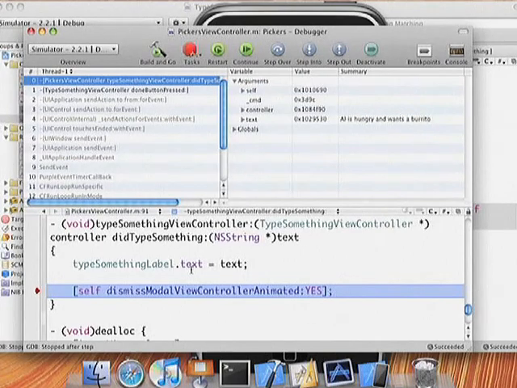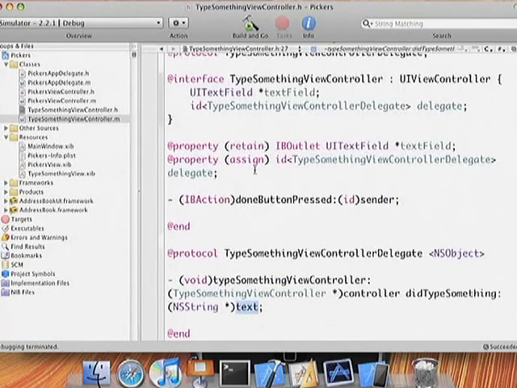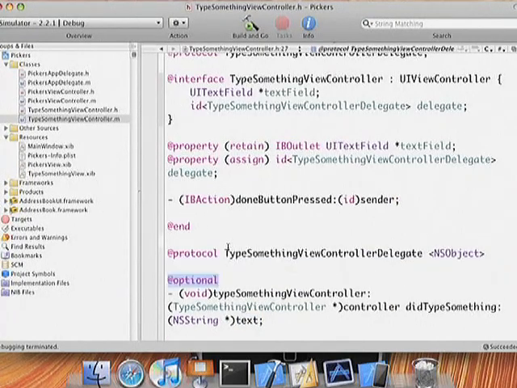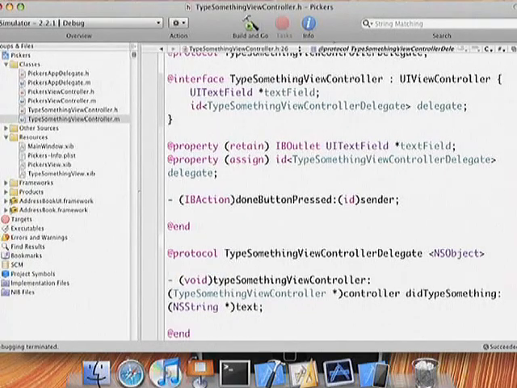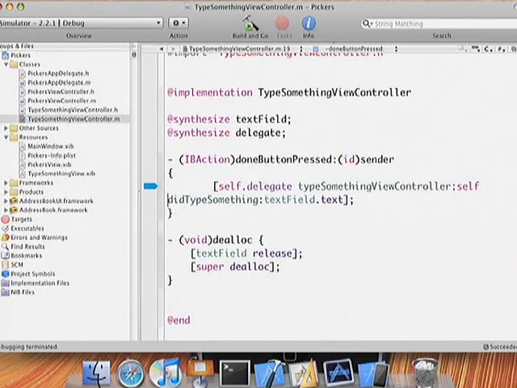Sometimes it's helpful to visualize that. Let's show off what this would look like. Before, this was optional, so I had to check whether it actually responded to the selector. If I get rid of that, then I could just call it directly, and that will be enforced by the compiler. So if I hit build here, it should be all good.